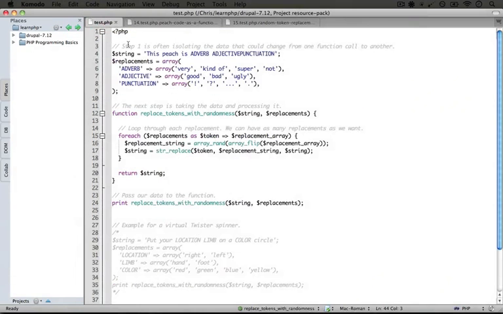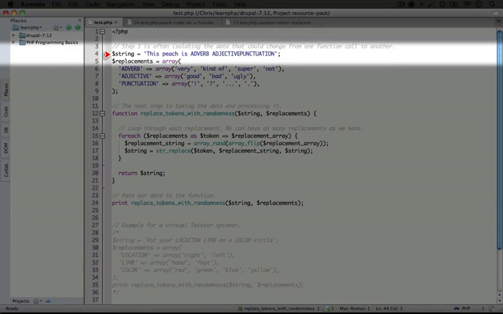So as a first step, I'm going to jump back to our code here. We're going to pull out that data into variables. So here's the idea of this new generalized function. We can infer what the functionality will be, or the code that we need, by the data that we're working with here. First we're going to start with a string, and within that string we're going to add placeholders that will be replaced by some random text. In this case, we're duplicating the functionality of the peach example. So we're saying this peach is, and then for a placeholder, we're using the word adverb in all capital letters. We have a space, and then we have adjective and punctuation, two other placeholders.